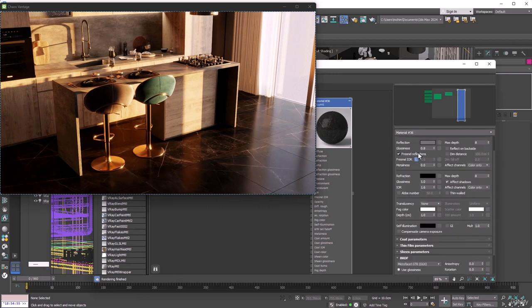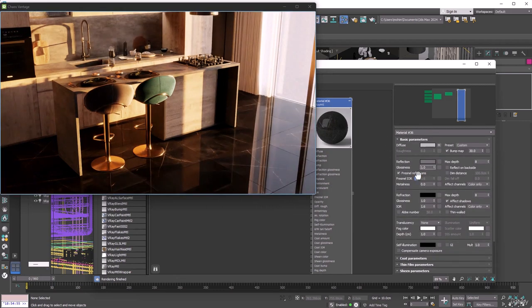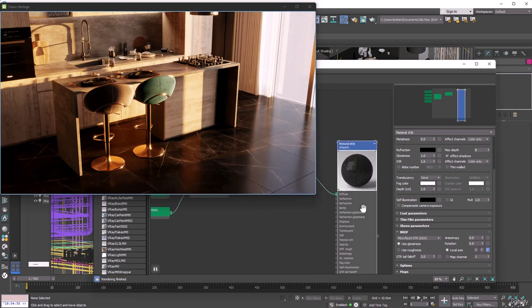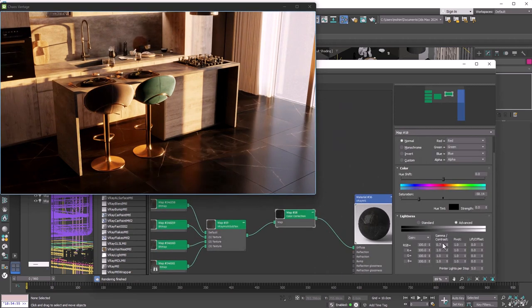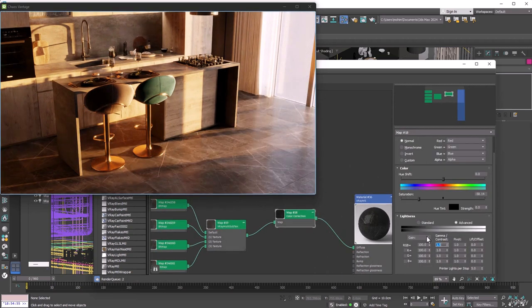So right now we increase the glossiness and we have a very attractive texture right now. But when we want to have a matte texture, we should work with the gamma, like this. All right?